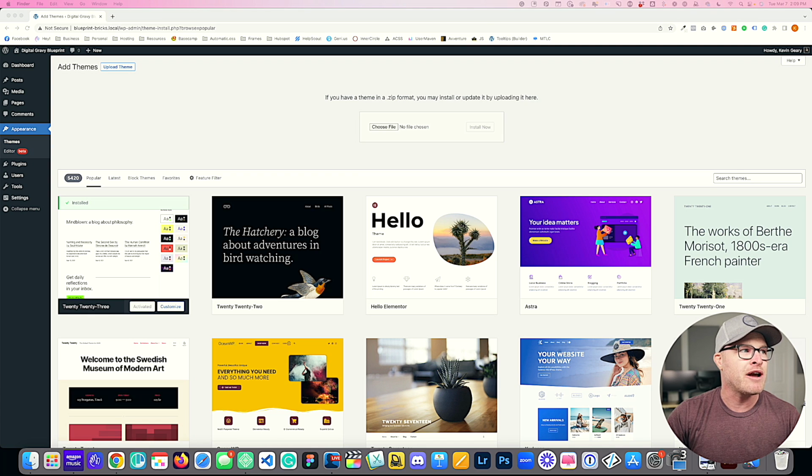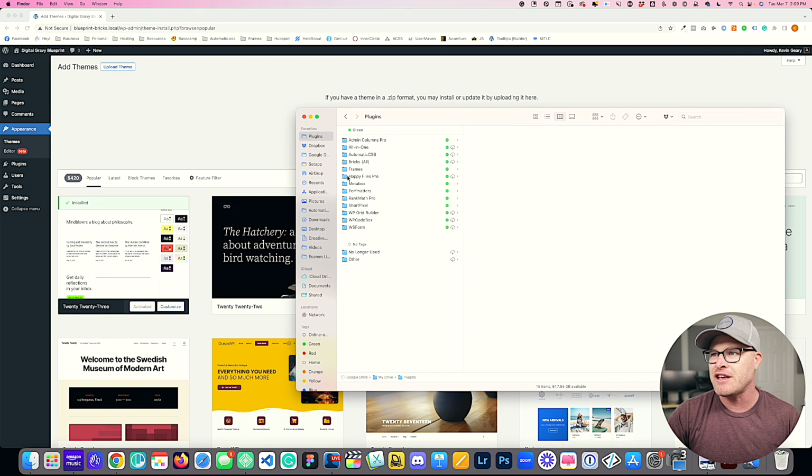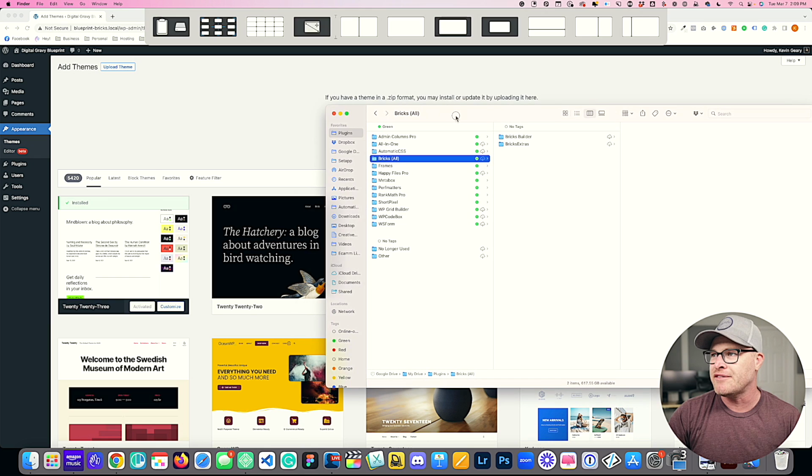And what I would recommend doing is putting everything into a folder, nice and organized: all the plugin files, all the theme files, all of the license keys. Just go ahead and put all of that in.